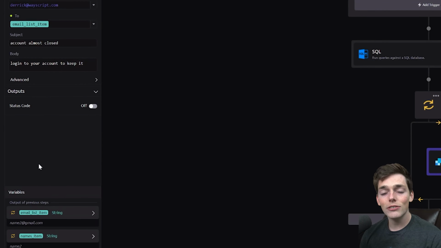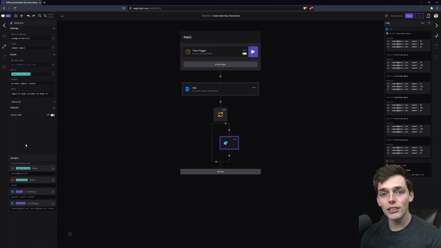And in just a few minutes, we've already built our SQL application, which will have a dynamic result depending on that SQL query and automatically execute every single day.